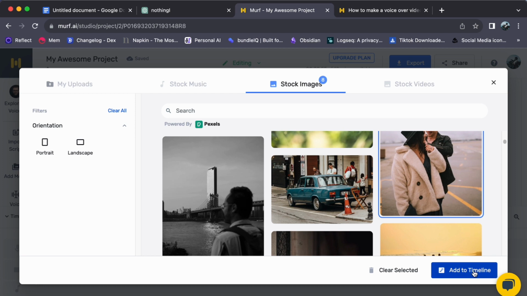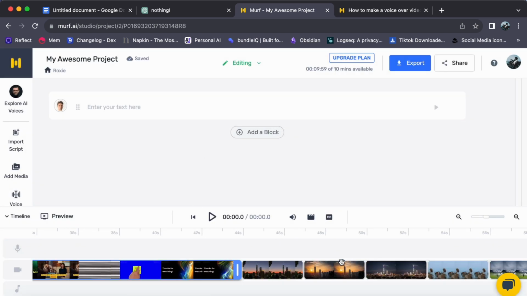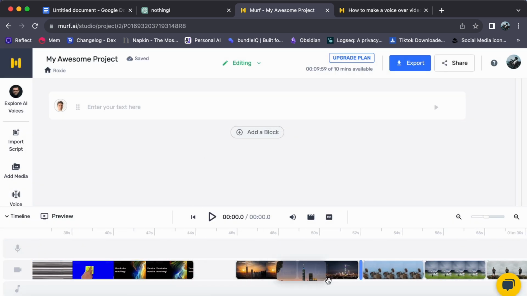And there you have it. Your images are now ready to fuel your creative journey with Murf AI.